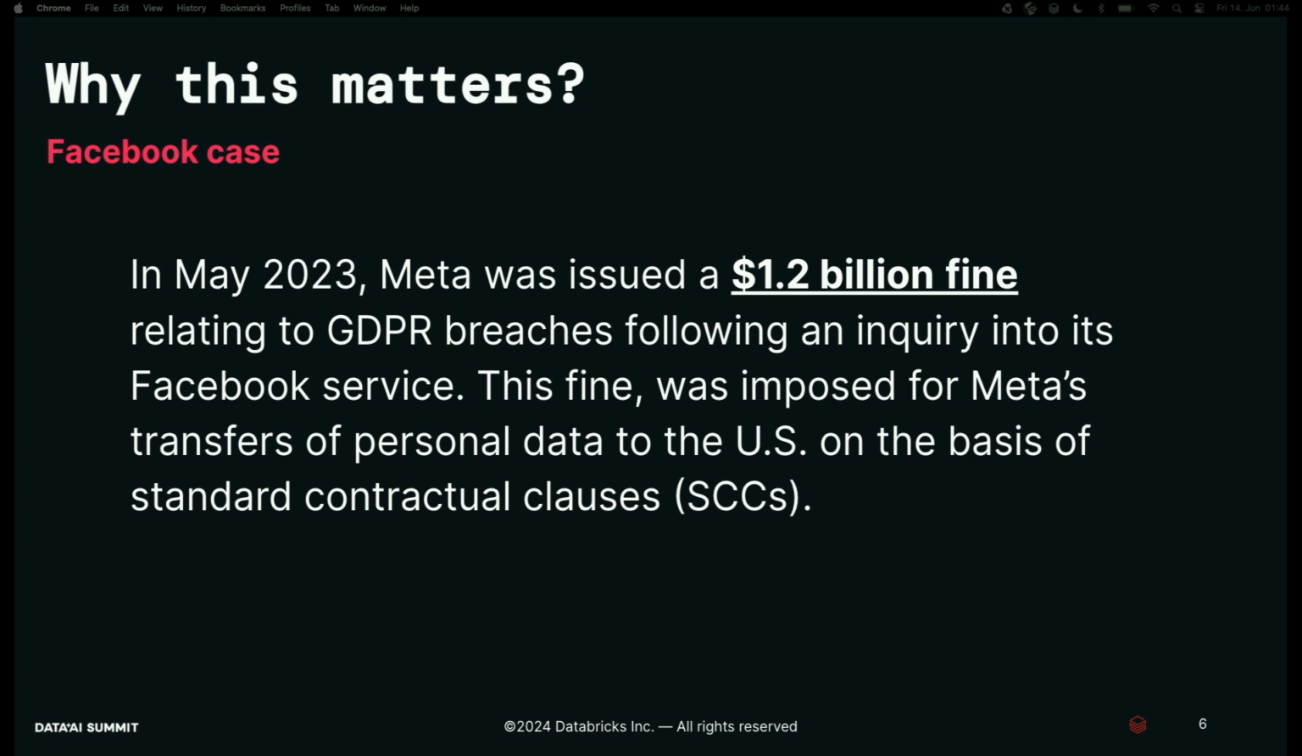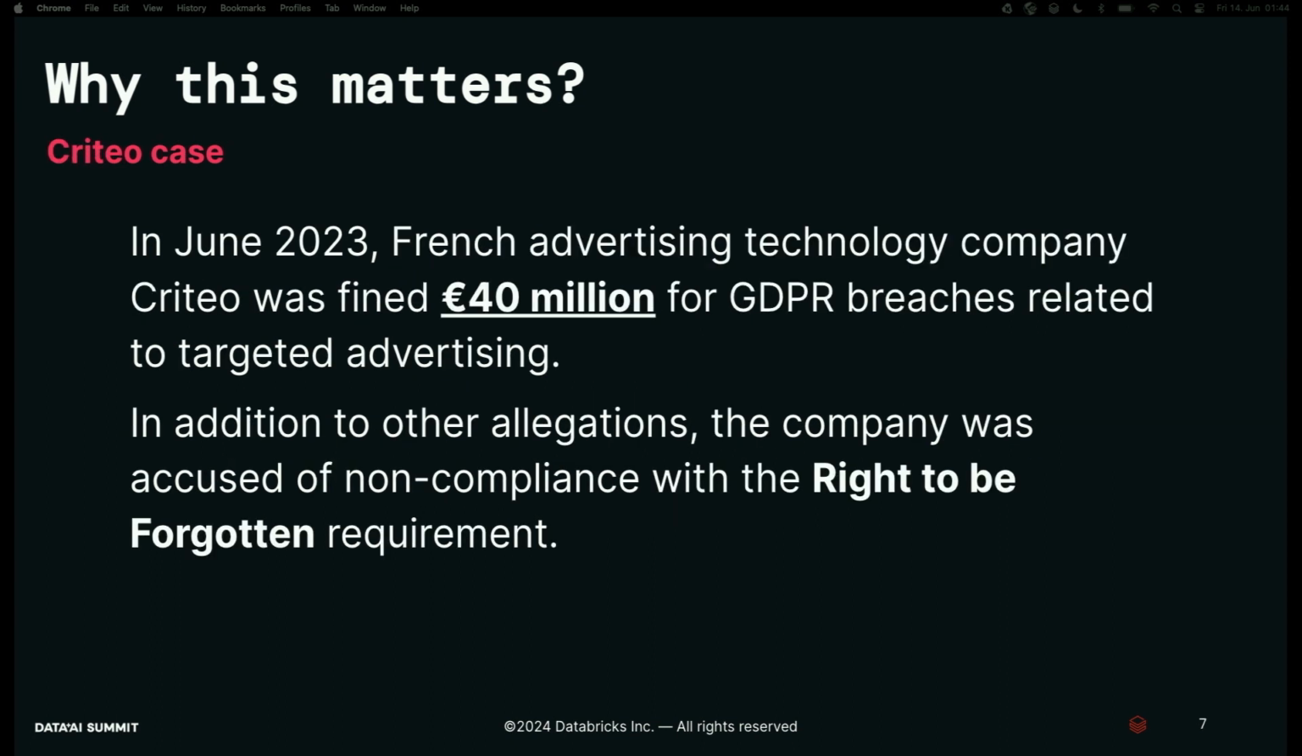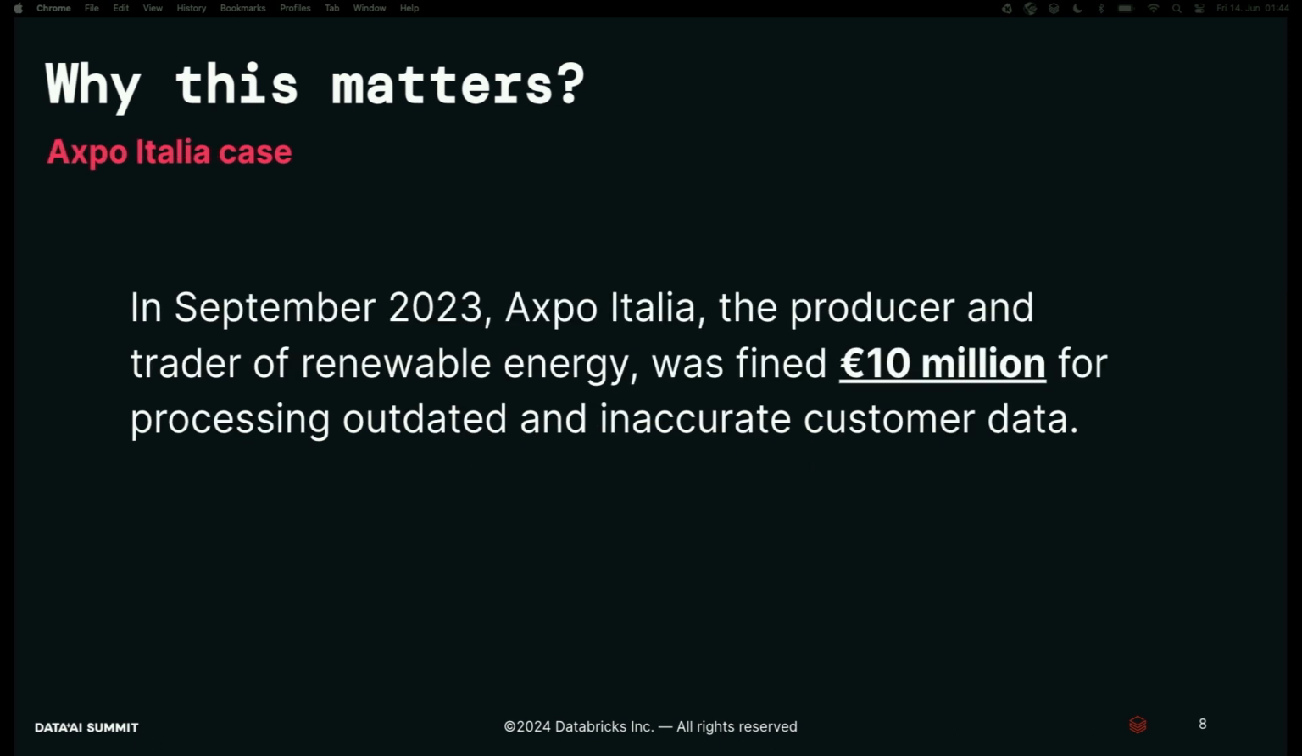This was one of the biggest GDPR fines so far. Then in the same year, another company, Criteo, was fined 40 million for GDPR breaches. And among other things, they were accused of non-compliance with right to be forgotten. And then, same year, Expo Italia was fined 10 million for processing outdated customer data.